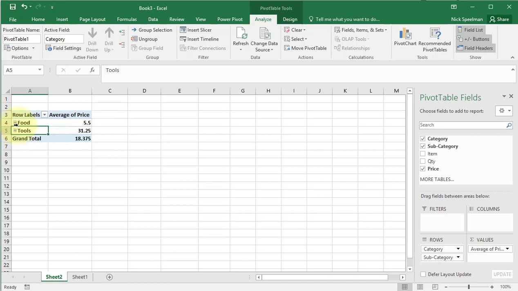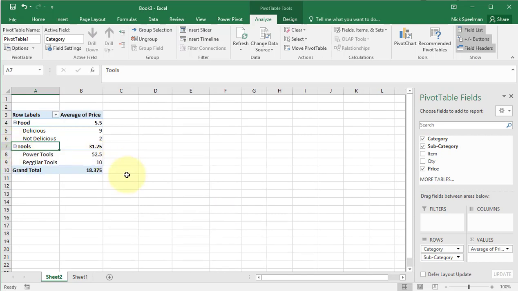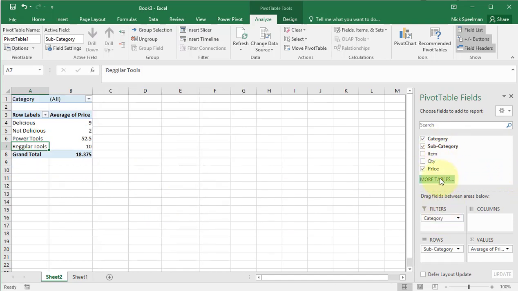So food is $5.50. If I want to see more details, delicious foods are $9, not delicious foods are $2. Tools, power tools are $52.50. Regular tools are $10. I could also, if I wanted to, come up here and make category a filter instead.